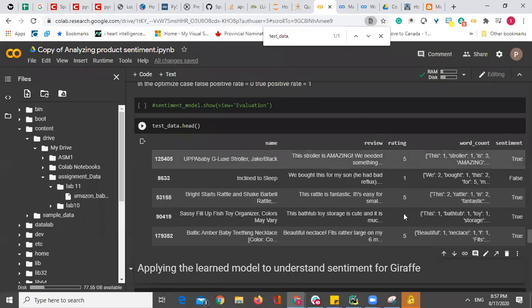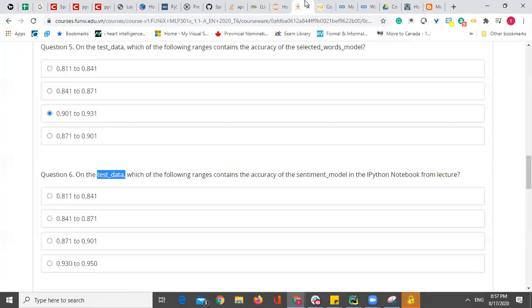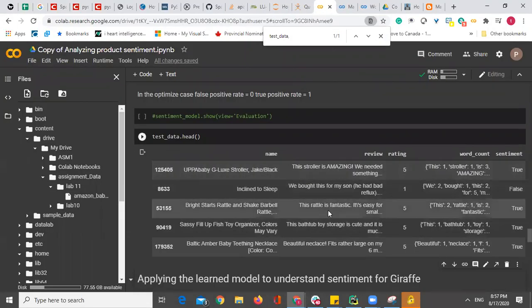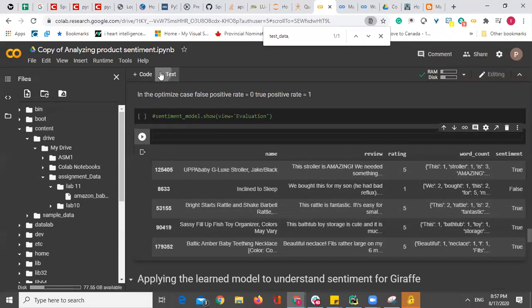Did you compute it on the test data? Yes, I'm computing on the test data. So we are trying to find which of the following range contain the accuracy. Where did you compute the accuracy of the test data? Oh, so we need to compute the accuracy. Okay, so accuracy. Let me just write it here first.